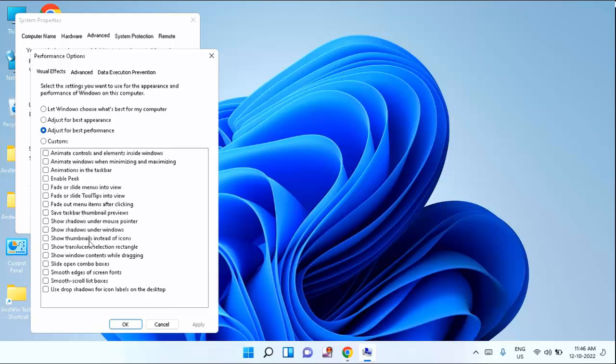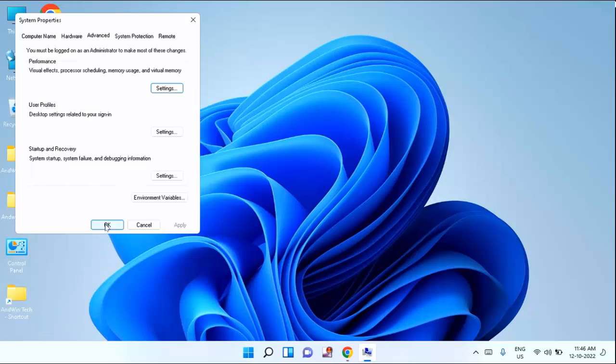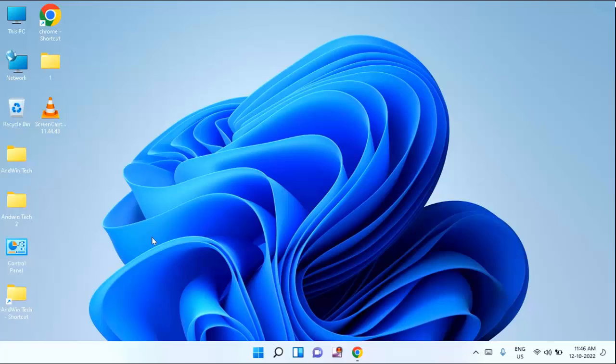Guys, in this you need to find Show thumbnails instead of icons. You have to find it and just check mark this option. Just click on Apply and click OK. That's it guys. So in this way you can fix thumbnails not showing on your Windows 11.